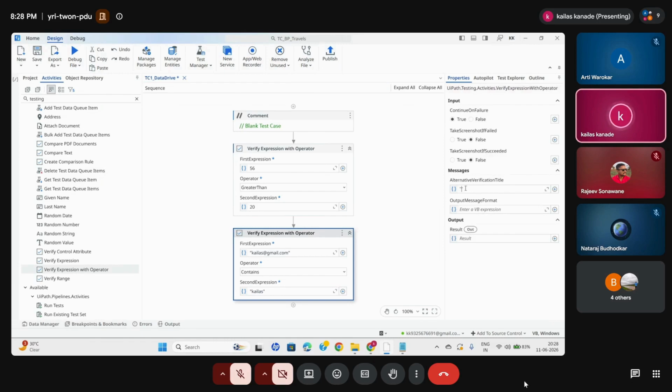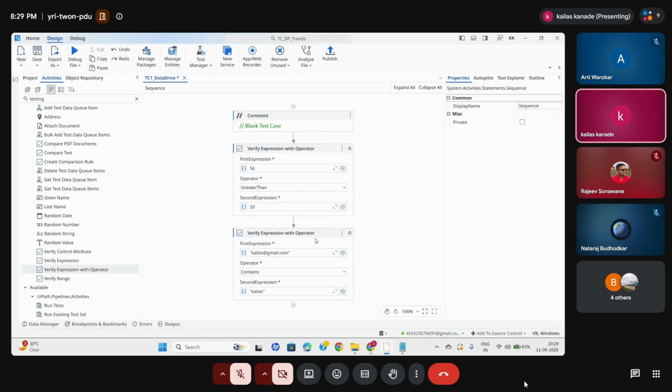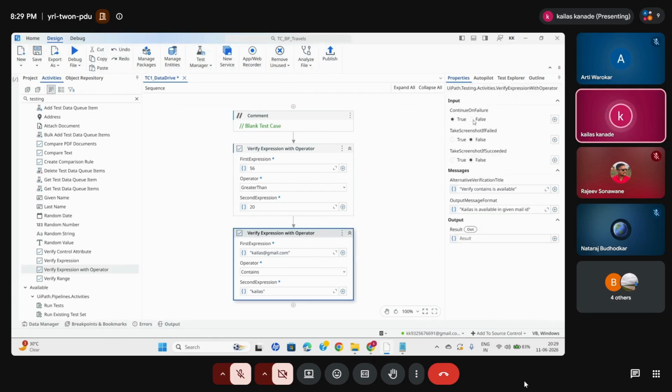If it is true, then what is the title? Here we are going to verify whether contains is available or not. Kailas is available in the given mail ID. Okay, that's it. And if it is not available, I need to throw the exception. Throwing the exception means a red color mark on the activity, an error will come. So that is the thing.